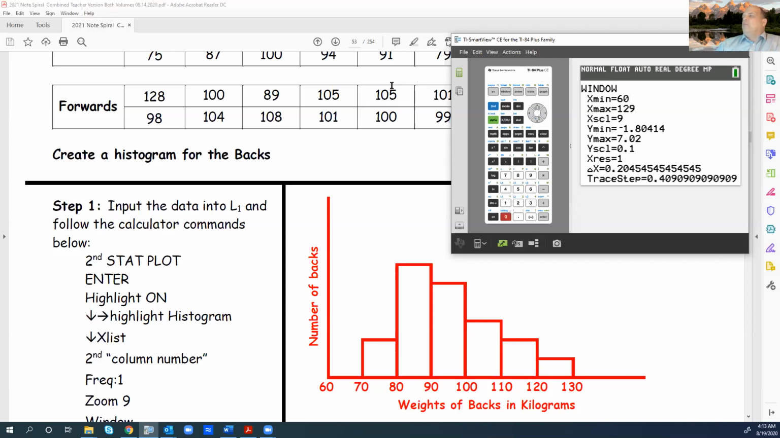Nice round number. My largest value is 129. So let's say I'm going to make my maximum 140. And yes, I just picked those numbers out of the air, but they're going by tens. They're nice round numbers. And then I have my X scale, and I'm going to make that a 10. All right, and that just tells me how wide I want my bins at the bottom to be, because going by nines is kind of weird. So choose something that makes sense.